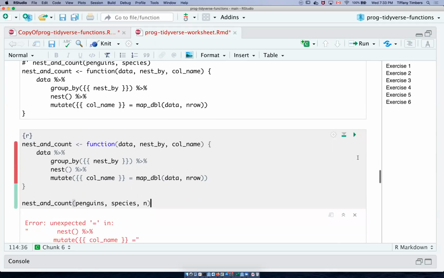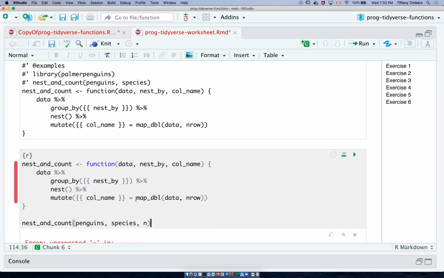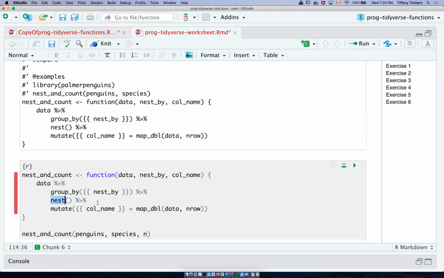So when we run this, there's an error. And even if you don't know how to use map double or nest, from what I talked to you about today, you should be able to pick out this error and solve it. So take a few minutes and give that a try.